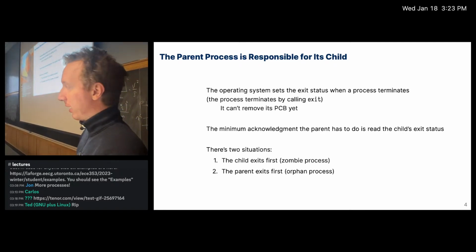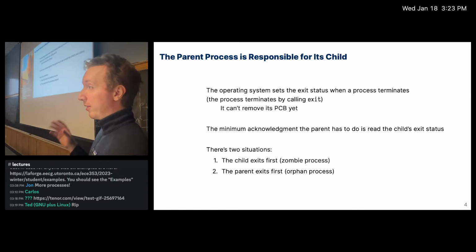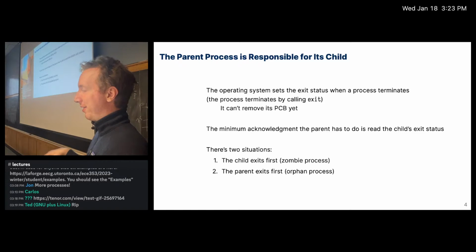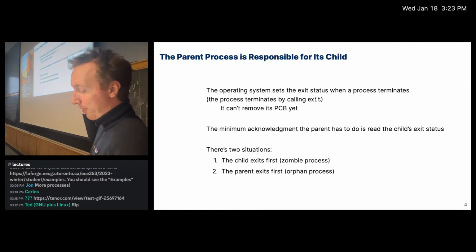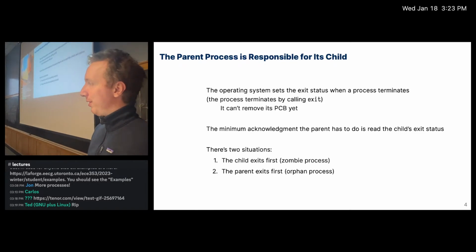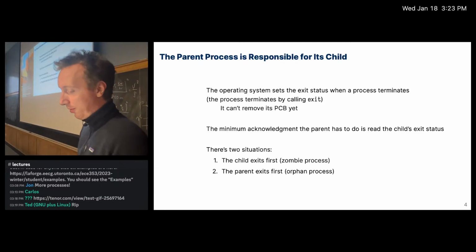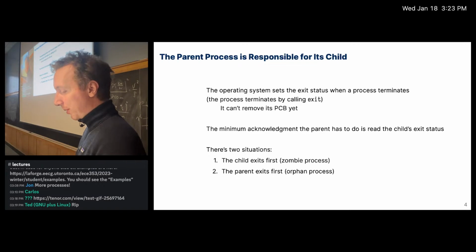Normally the child exits first, and if it does, you can't delete all of its information until you acknowledge it. The state that child is in from the time it exits until it gets acknowledged has weird terminology here, and it will only get worse as this course goes on. It's called a zombie process. It's terminated, it's dead, but it's still consuming some resources on our system and we can't get rid of it yet. That's why it's called a zombie.